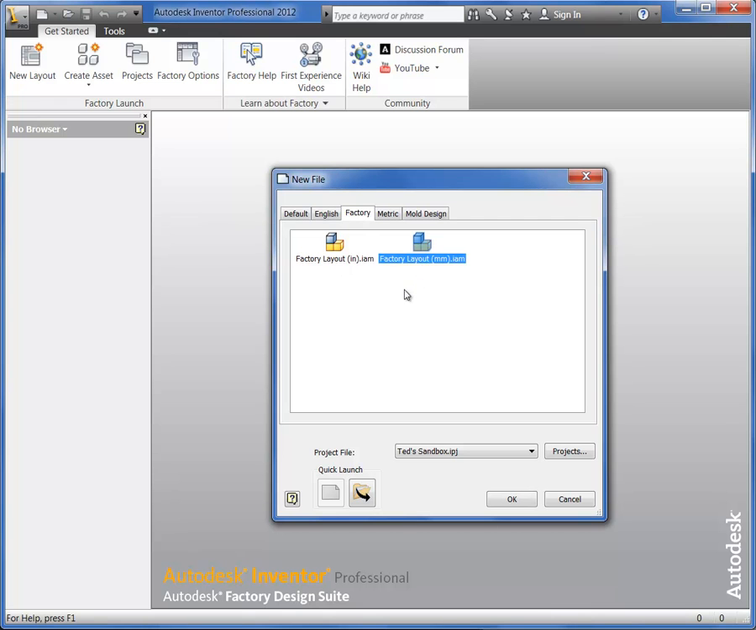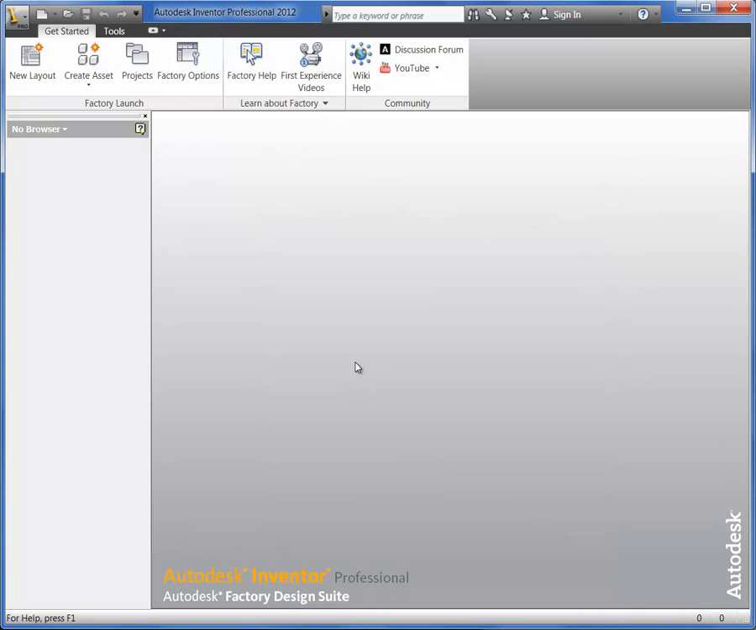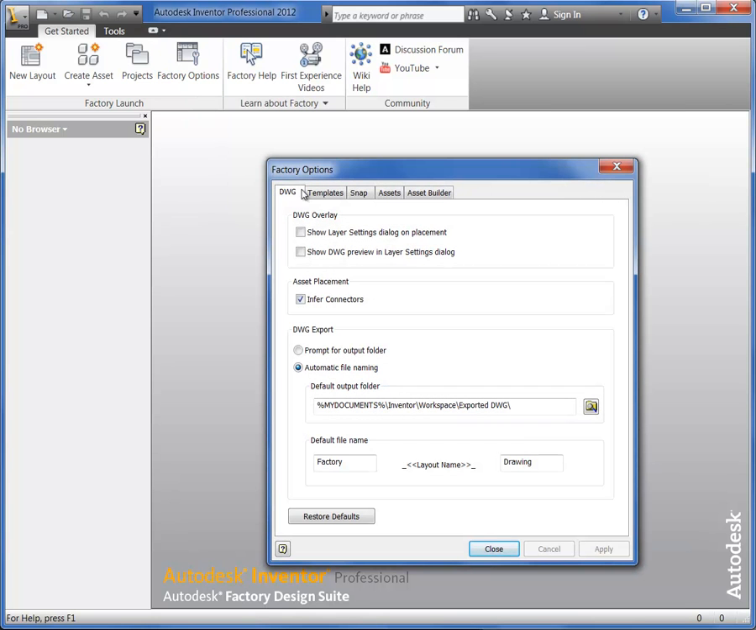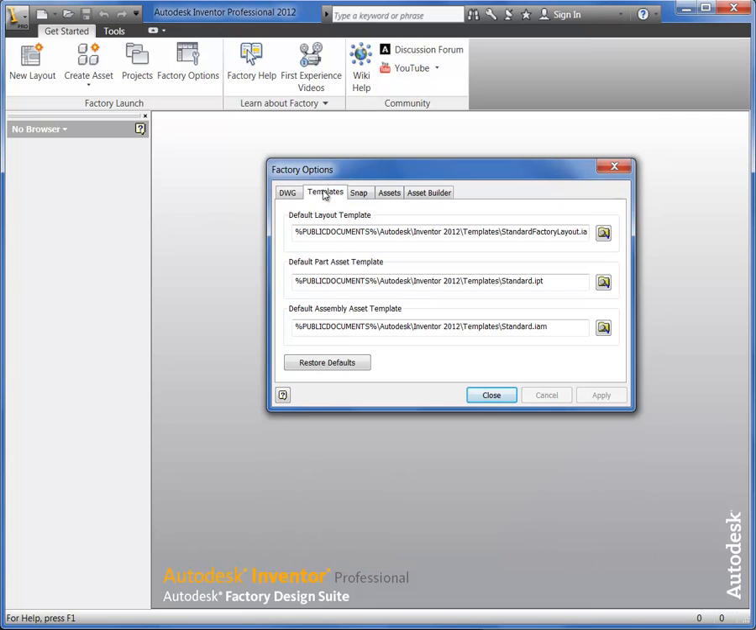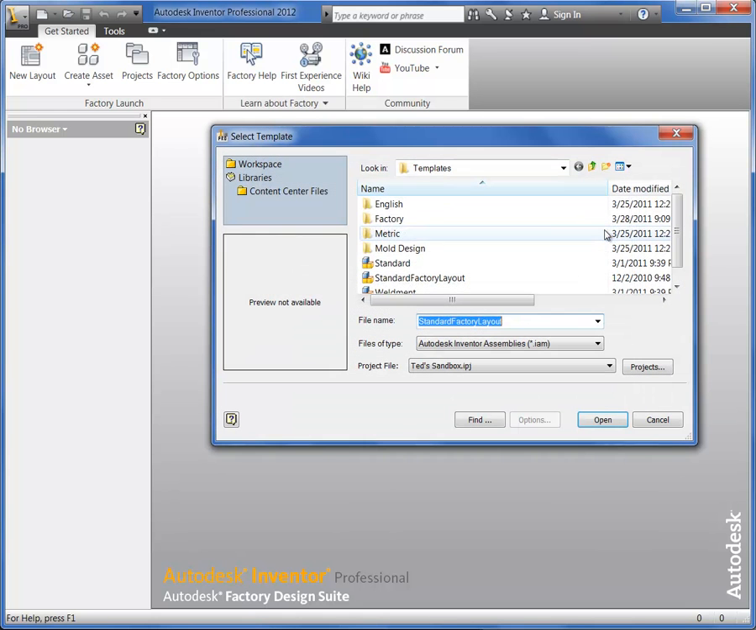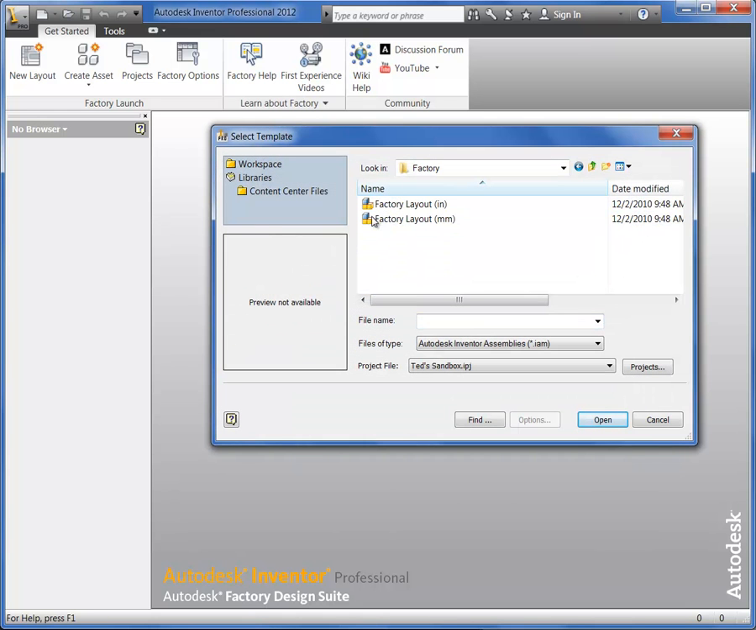A handy alternative to this method is to specify your template choice in the Factory Options dialog box located on the Factory Launch tab. Click the Templates tab. Observe that you can specify templates for new factory layouts, for new part assets, and new assembly assets. Click the Browse button to navigate to the inch or metric templates of your choice. The templates you specify will be used for all future factory layouts and asset creation.